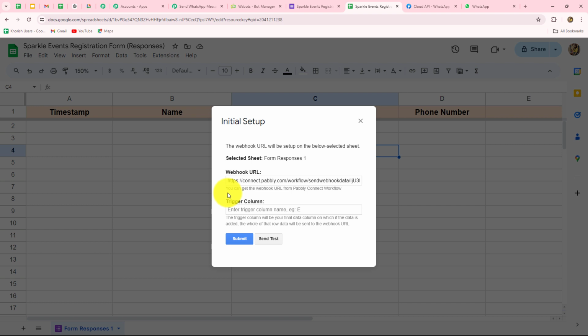So D will be my trigger column over here, because I want that whenever the data in the spreadsheet is entered up till D column, then immediately the response should be sent towards Pabbly Connect. So here I'm going to enter D as my trigger column. Okay, now we'll simply click on send test to send the test response.